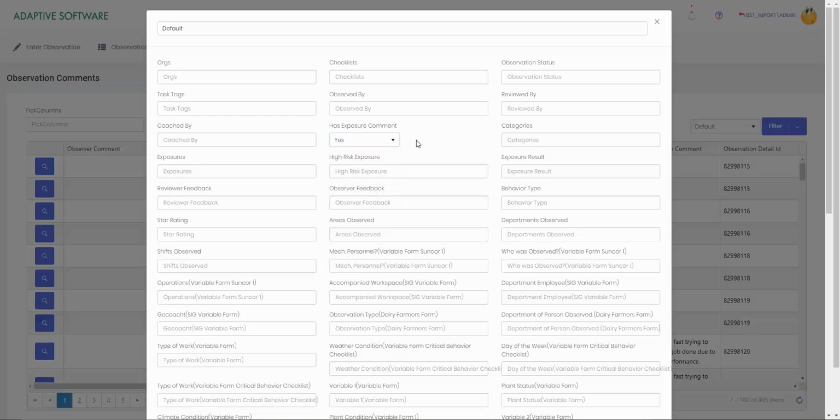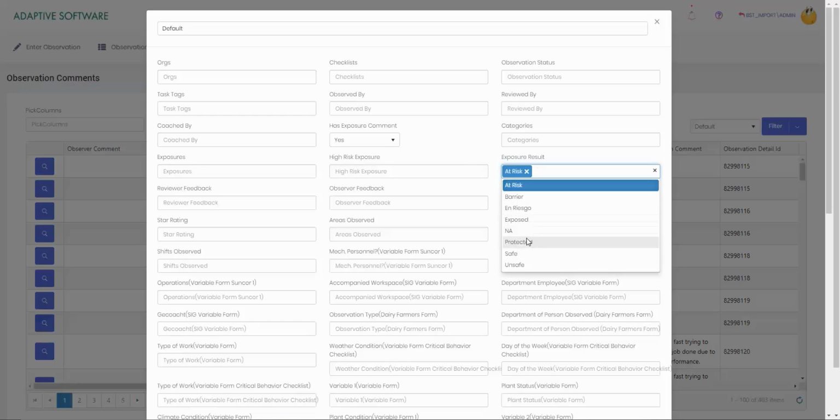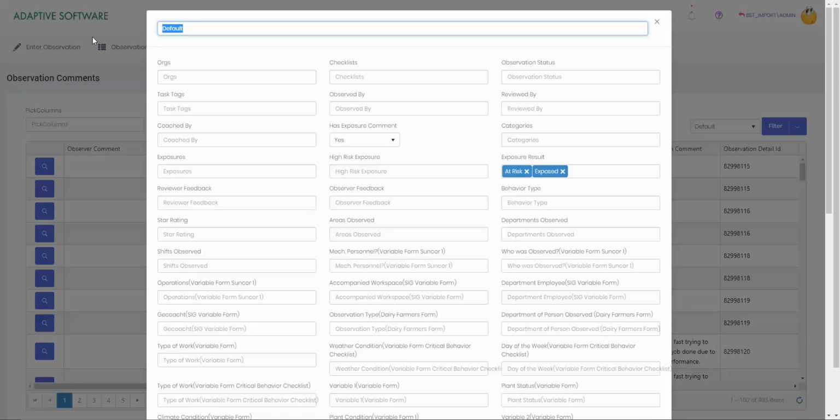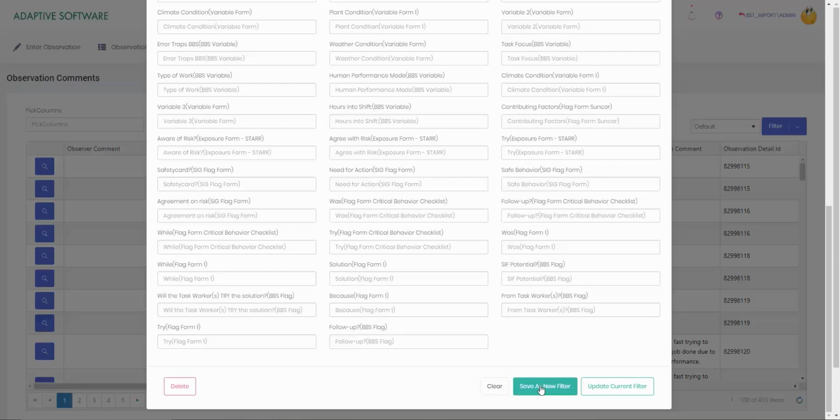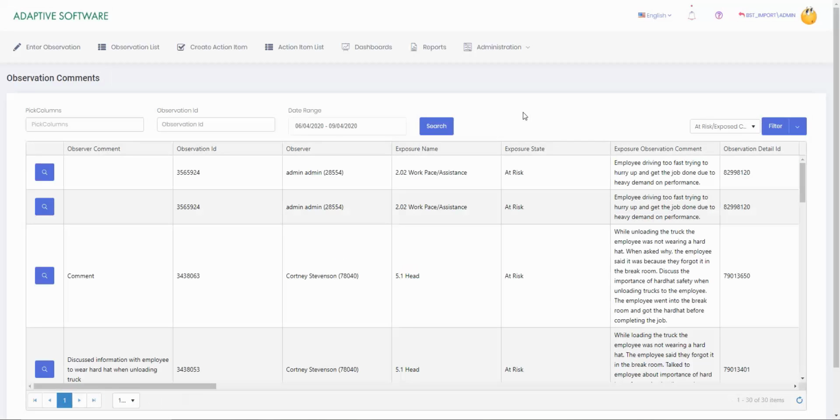If we want to look at that, we say yes. And then another easy filter to start with is our exposure result. So here we're able to look at those at risk, barrier, exposed. Like I said, an easy way to break these up, pull off for your exposed, not protected here, exposed or at risk. And then here we can save this as at-risk exposed comments. So this one's just going to bring us our exposure comments. I'm going to scroll down and save this as a new filter.